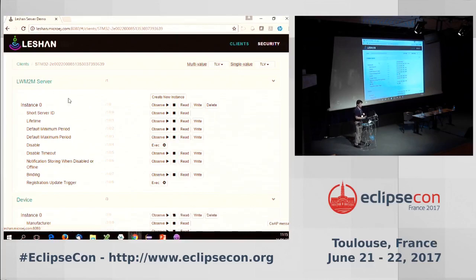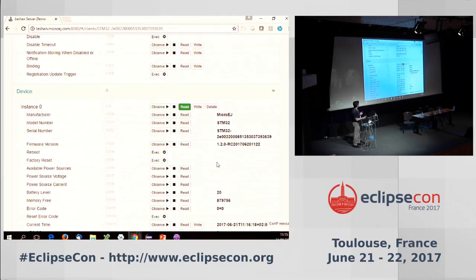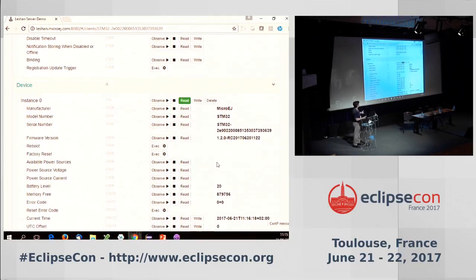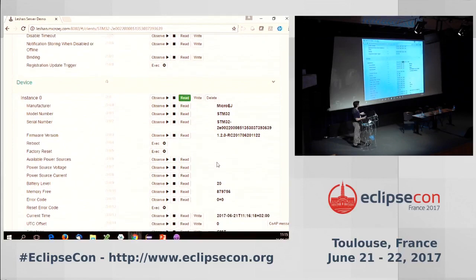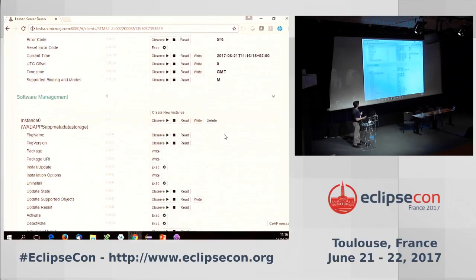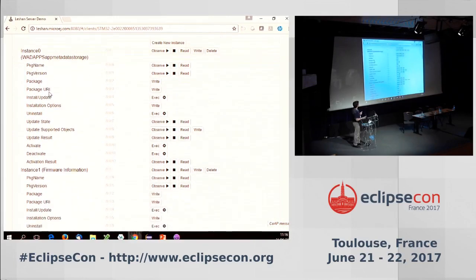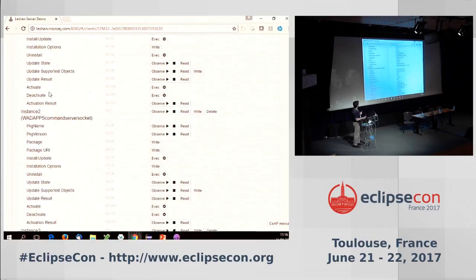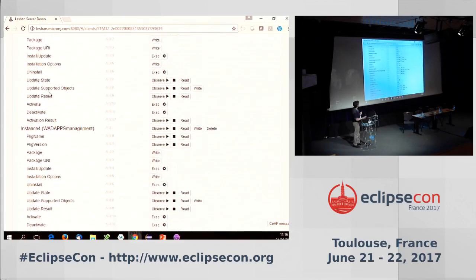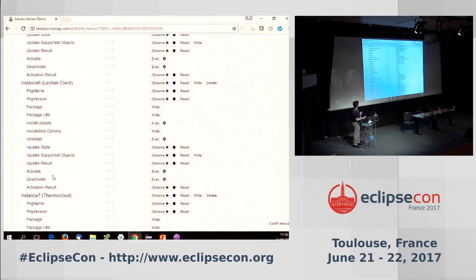So from the Leshan management console, I can see the content of my board. I can read the content of this board, so you can see that it's running MicroEJ, and that it's an ST Microelectronics device. You can check the version. It's not been released, it's a release candidate. And you can also do the software management of these devices. So you can see that there are applications running there. Those are system applications. There is one of them which is the Leshan client. And then we have ThermoCloud.